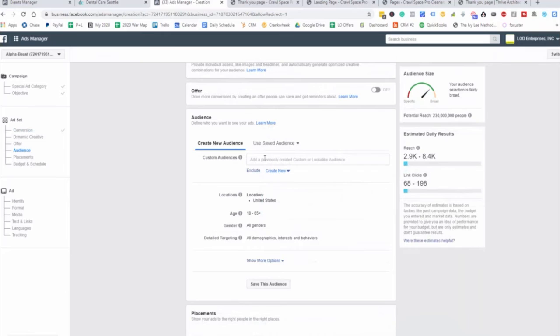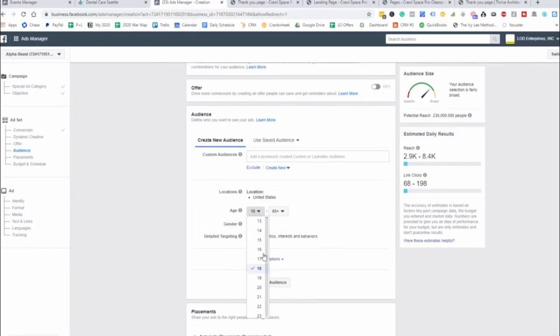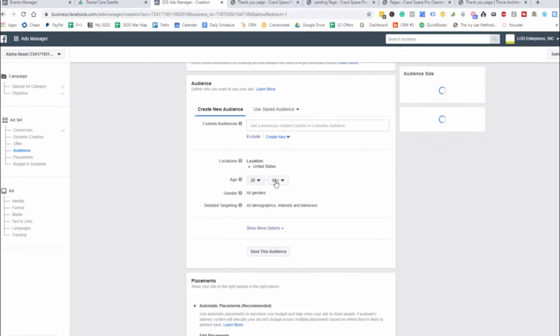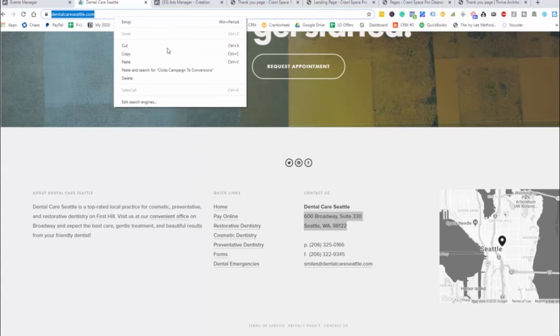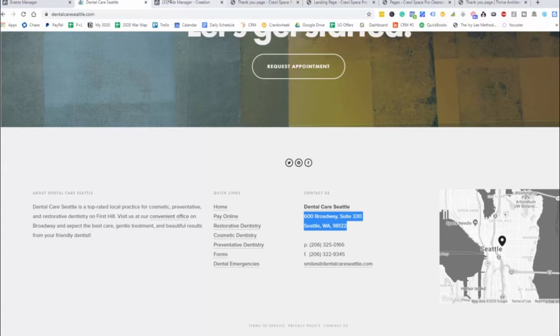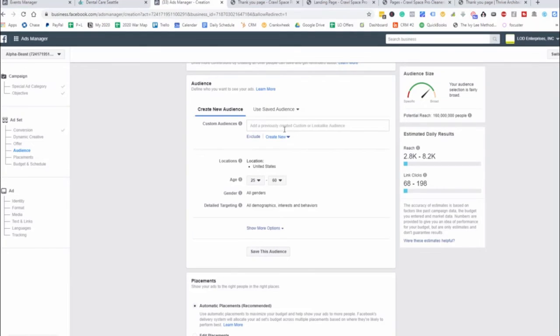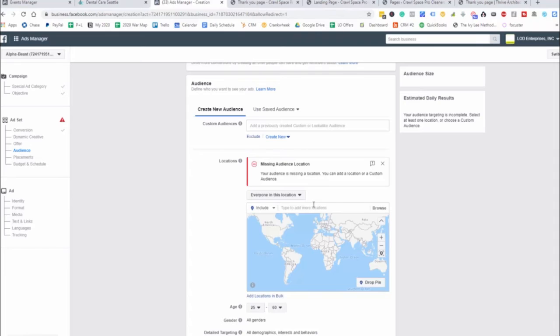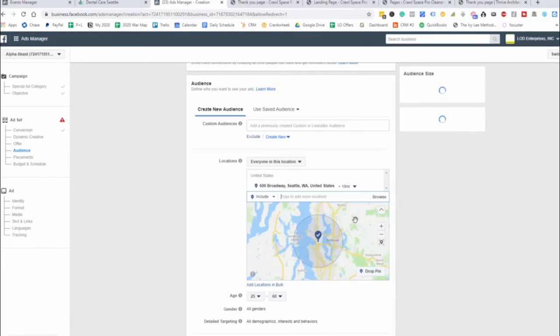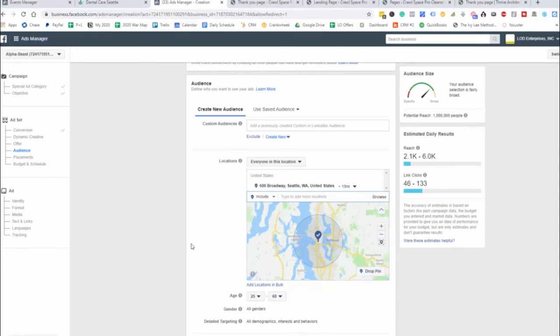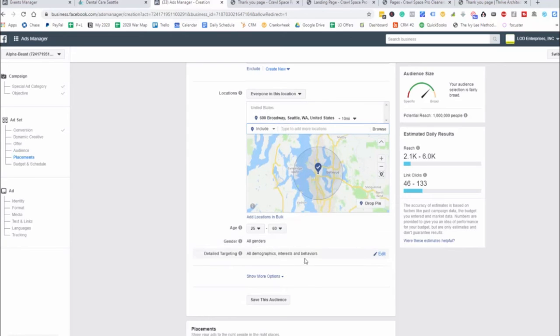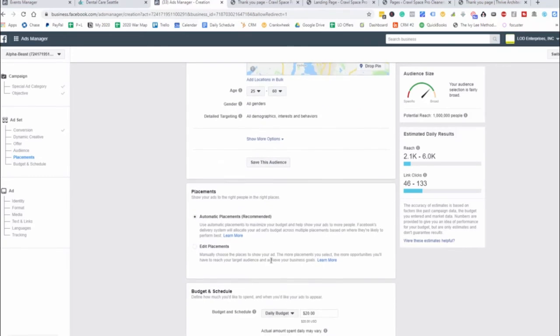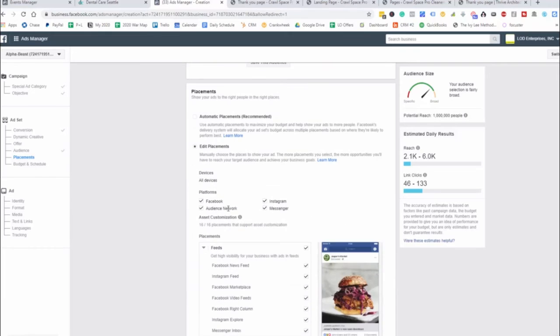We could just put a simple audience here for the dental offer. So let's just say we're targeting people 25 to 60, okay? And then let's grab this particular address right here. And then we want to do a certain mile radius. So let's go to edit right here. Exit that. And then boom right there. Okay, great. 25 to 60. That's going to be good right there. Okay, great. And then we want to make sure we have the right ad placements here.